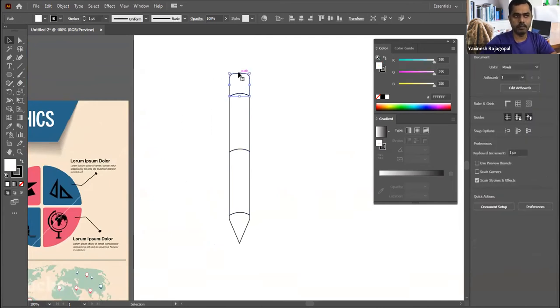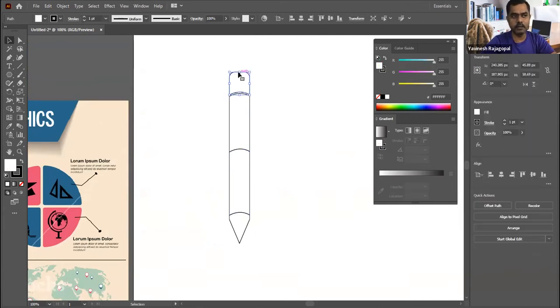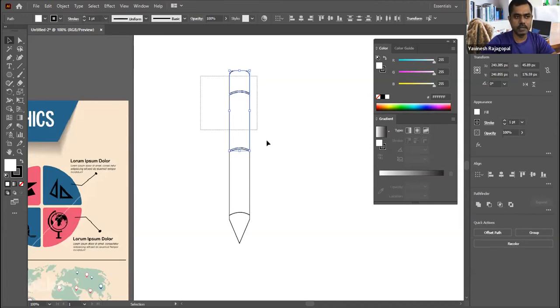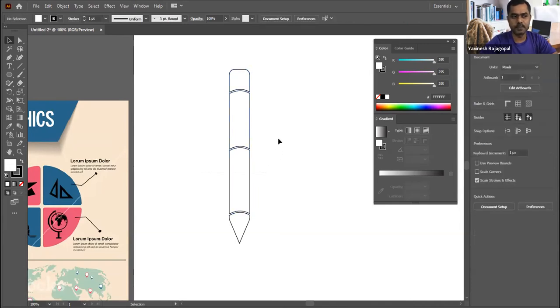And then select the top part, press the up arrow key on your keyboard 3 times or 4 times or 5 times. And then I select 2 objects together, press the up arrow key 3 or 4 times. Select 3 objects together, press the up arrow key 3 times. Okay, so that you get the gap.